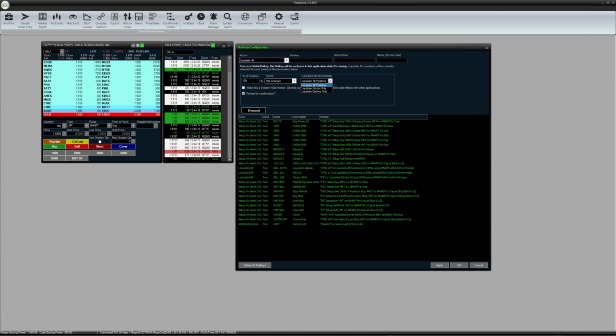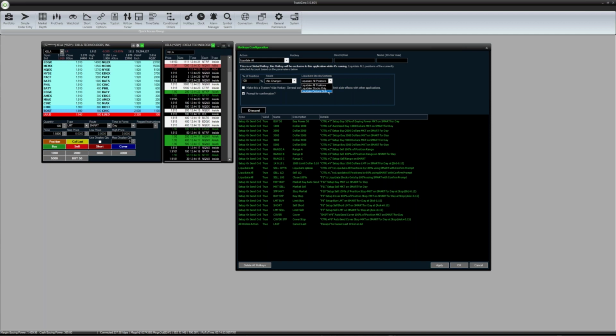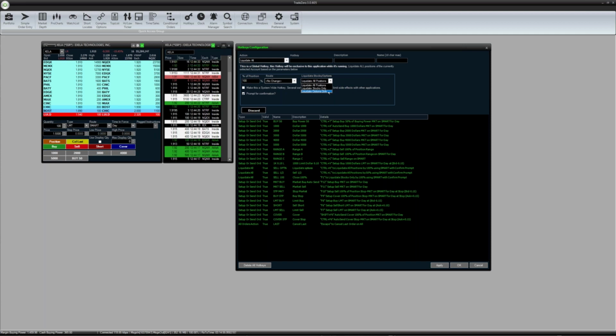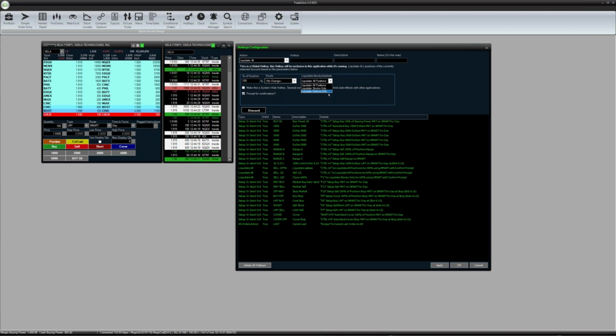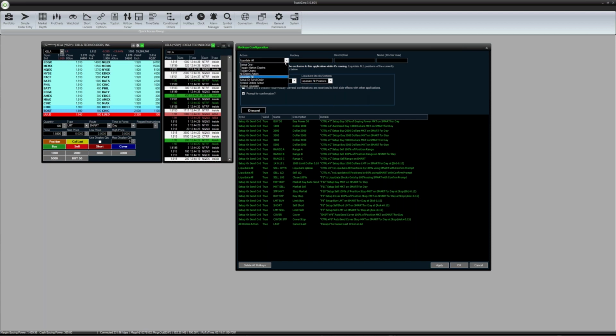I can create a specific hotkey to liquidate stocks only, or I can have one for options. And by all means, you can create one for each. So it just depends on how you set this up. And we'll walk you through a quick example here on how we set up an order.